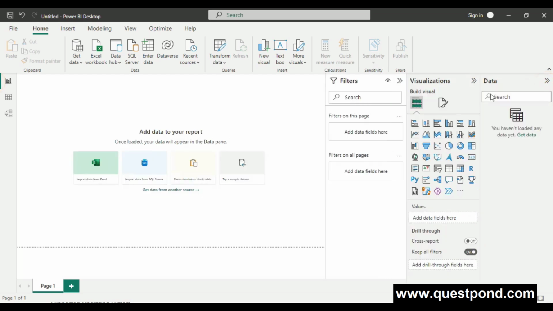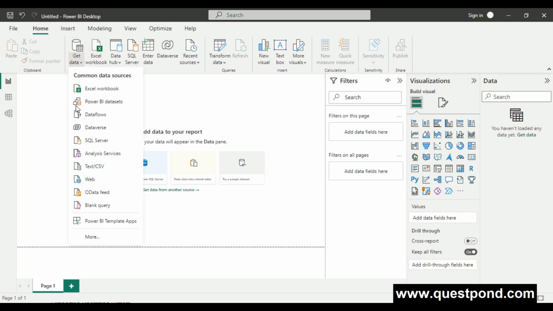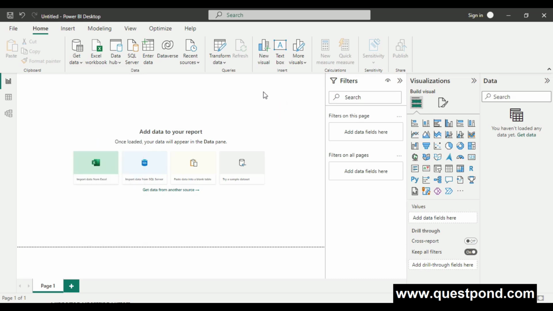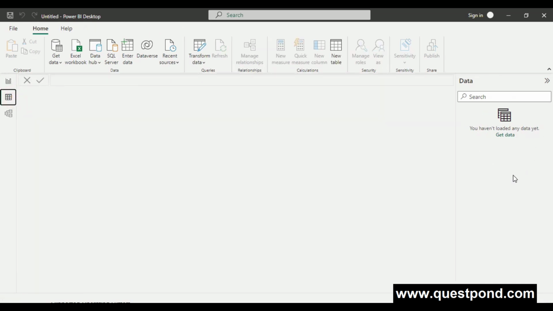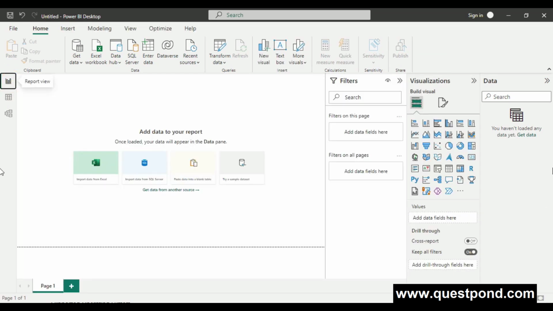This is the data pane where you will get all the tables loaded from the data source. When you get this data, let's say from Excel or CSV or SQL Server, whatever tables have been generated from that data will be loaded over here, and you can separately view those tables from the data view also. Yes, so there you go.